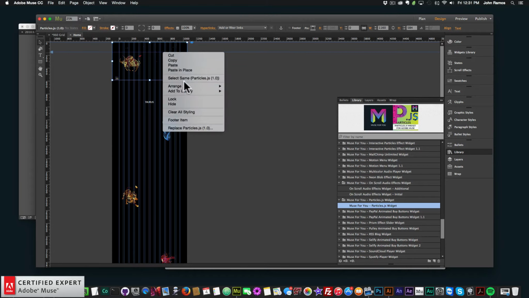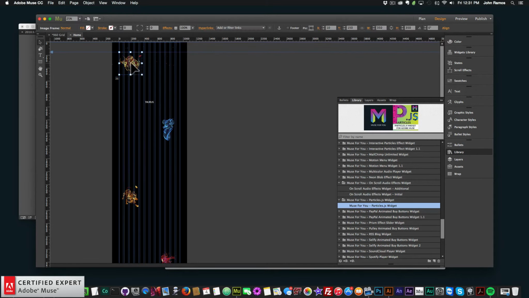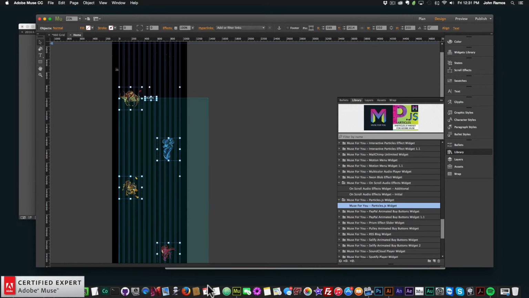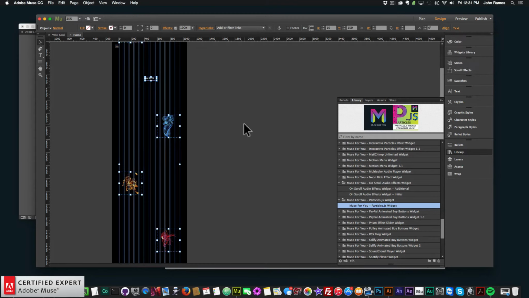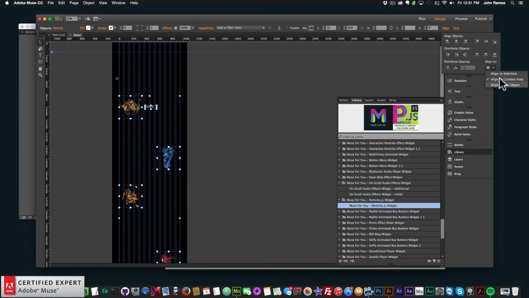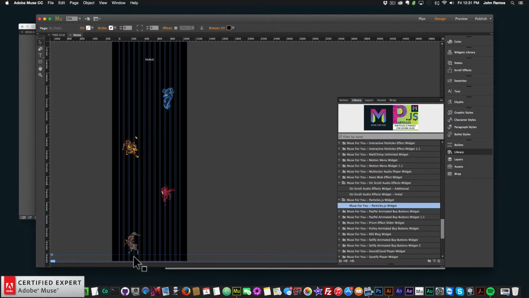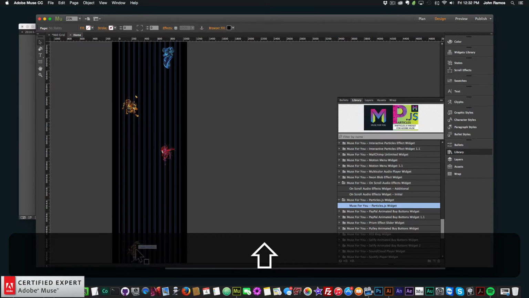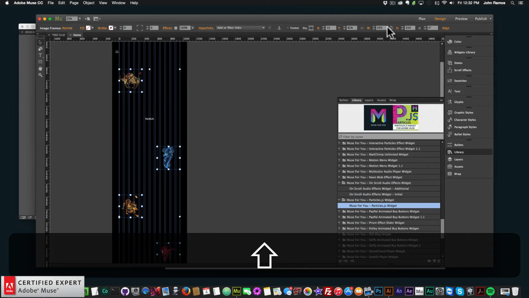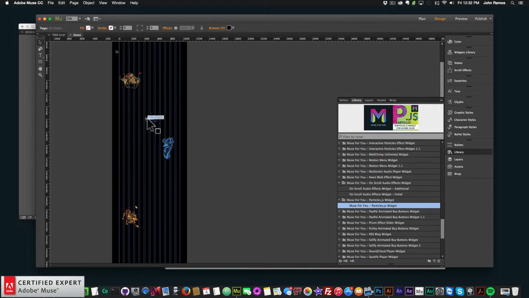Oh, I want to make sure that the particles.js is in the back, so I'll arrange, send to back. And here, let's do this. Let's bring this down. And good. And actually what I want to do is align to selection, not content area. That way only the images get aligned. So align to selection, distribute spacing. Okay, perfect. And let's give more space between these images. All right, perfect. And then for Taurus, I'll bring this up like that.